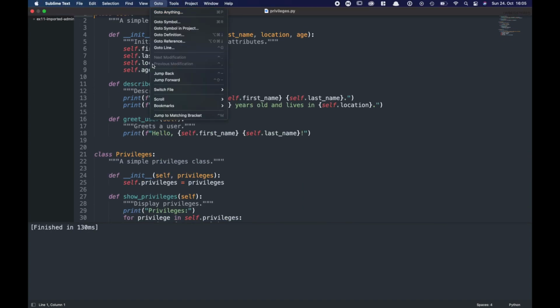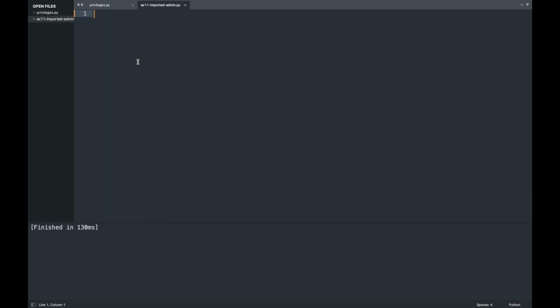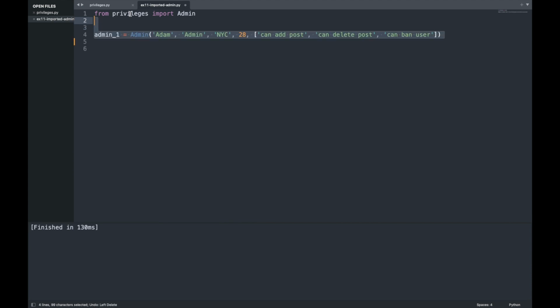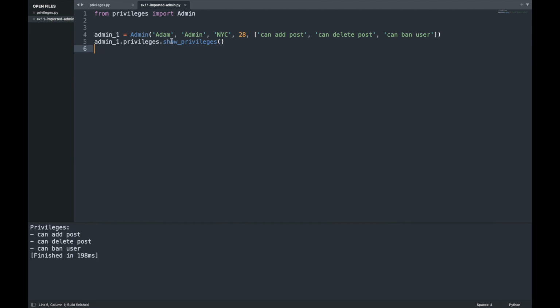Now in order to use that in a separate file, we can first of all start out by importing the admin class here from our privileges file, and then of course we can go ahead and instantiate a new object, creating a new admin instance here, and then we simply call show privileges, and we can see that still works properly.